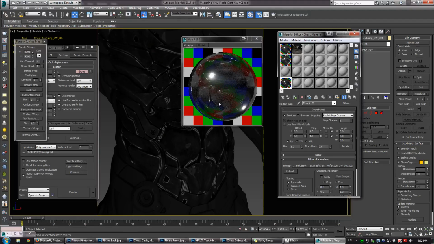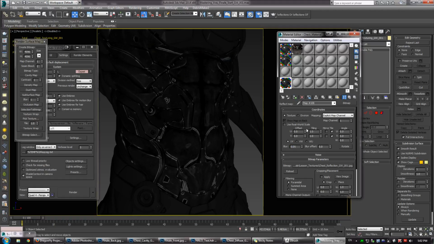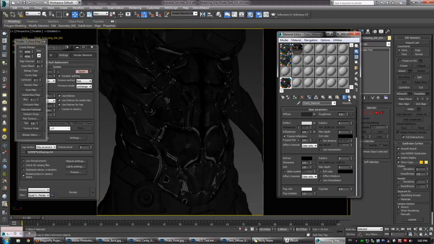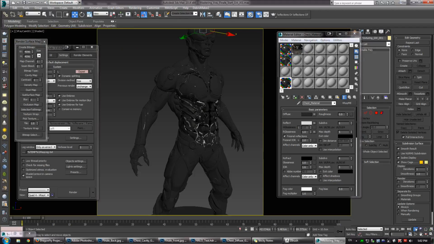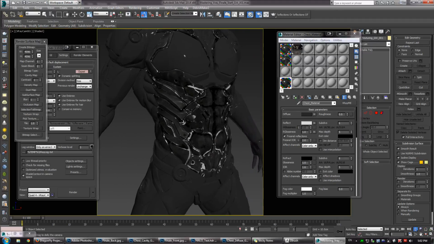Now you can see in the reflection slot, we've just darkened off some areas. Once again, I'm going to go to 0.05 in the blur amount. So now we've got a diffuse layer, a reflection layer, and I'm going to test how this looks. So I'm going to go back to the V-Ray camera, zoom in on the chest area a little bit more.